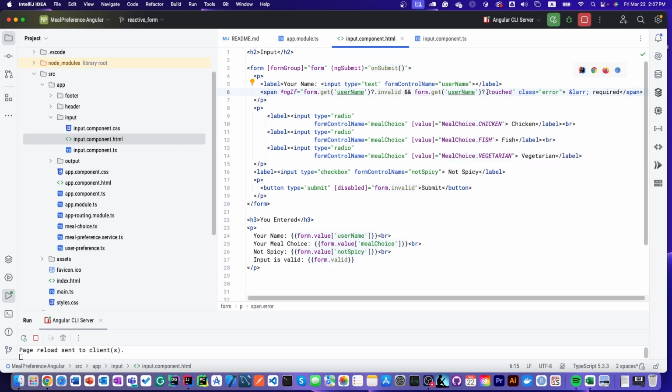Okay. Why do we have the question mark? Because potentially it could be undefined, because get can return undefined. Why can it return undefined? Because I can mistype this thing. Right? So if you remove the question mark, you see what happens. Okay. So error will make it red, and it will show a message when it is invalid and touched. Okay.